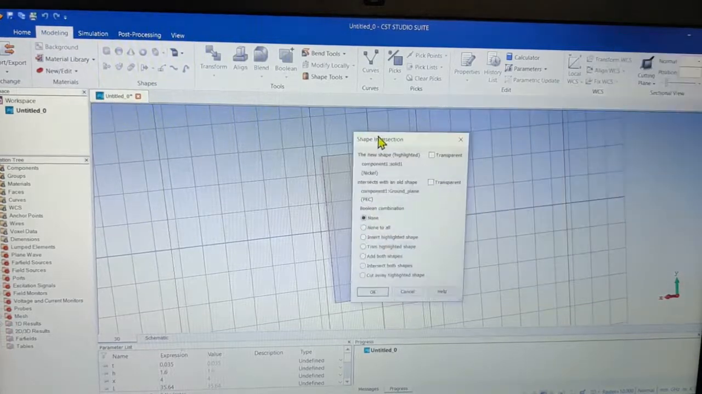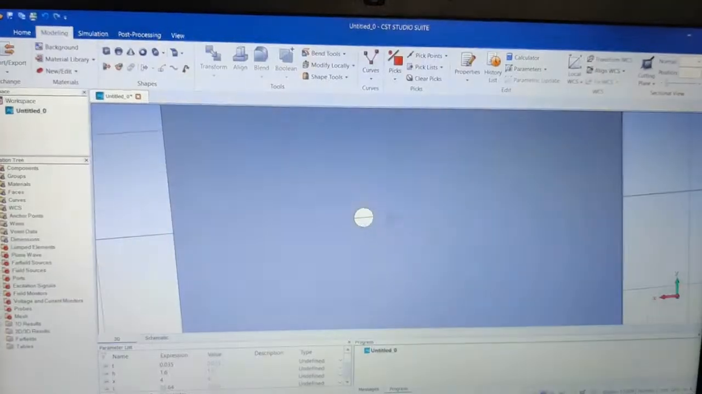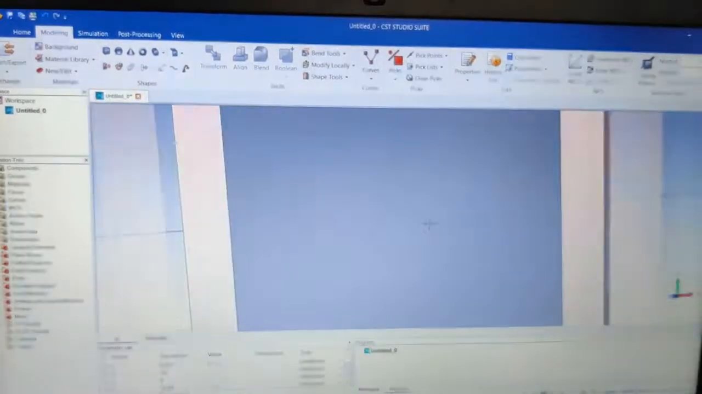So it will ask, cut away highlighted shape. Okay, so the hole has been made over here, or the part of the ground plane is removed. So now we'll connect the outer conductor over here.